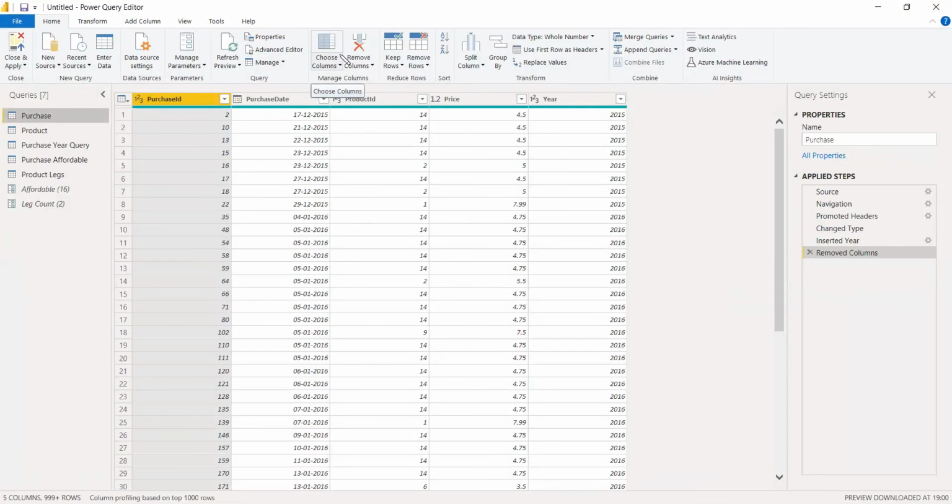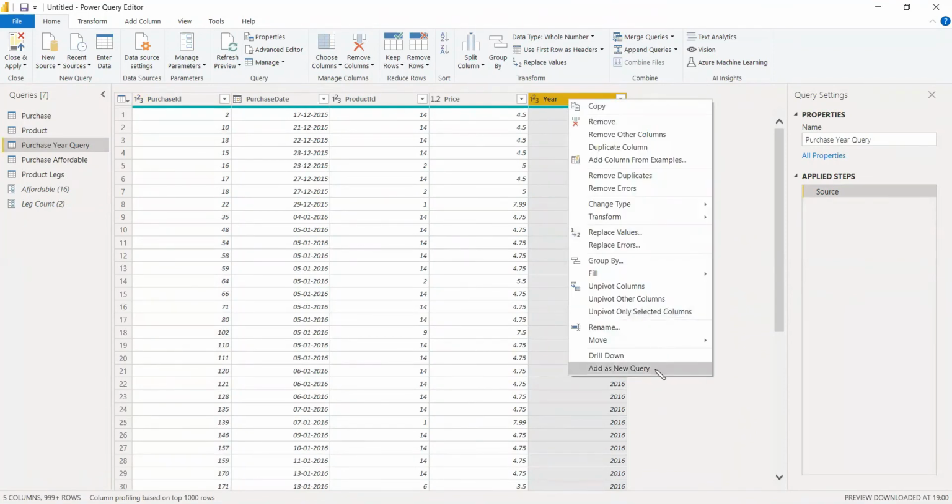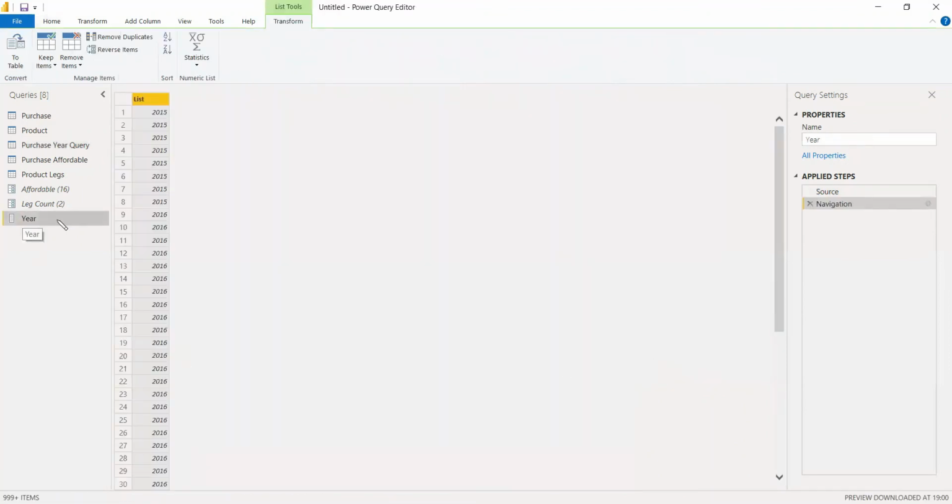So we are in Transform Data and here we will go to the purchase year query. This is the table which we are going to use. For creating the query, we will filter these purchases with respect to the year, and we are going to use this year as a query. To do that, right click the year column and choose the last option, Add as New Query. The year query will be created with this list.